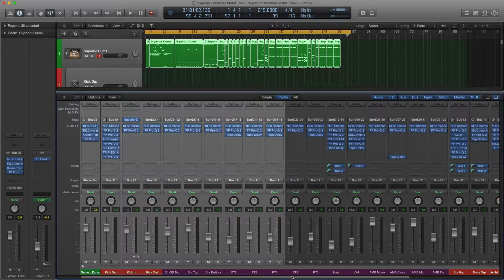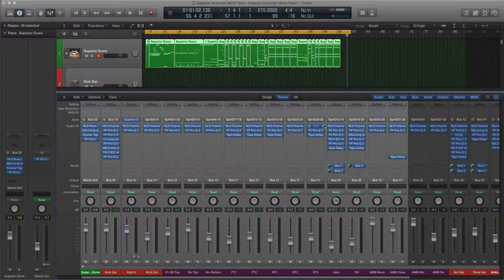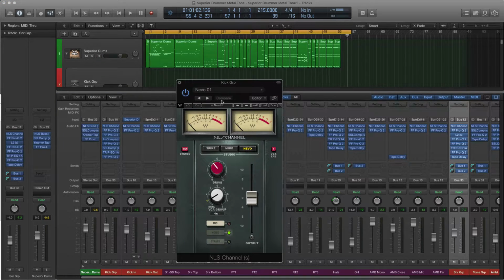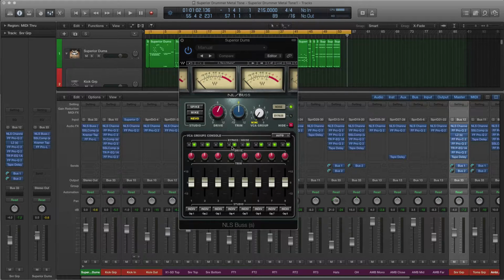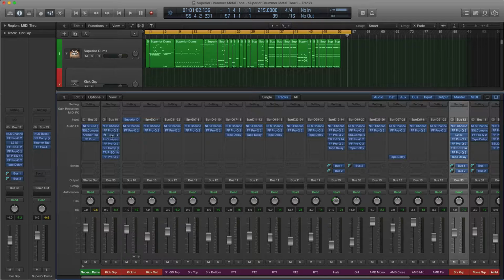You'll notice I'm using Waves NLS for pretty much everything. This is the bad boy, this is what really brings it home. There's an NLS channel for all the tracks, and then another one called NLS Bus for the main group for all the drums. And you'll notice I have four different EQs on one track, because you EQ it, add something, EQ it again, add something, EQ it again. This goes on and on for every single drum track.